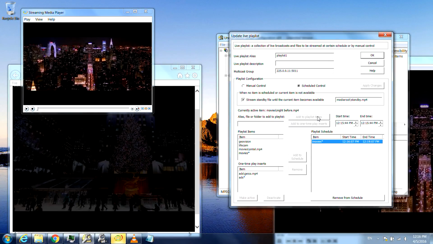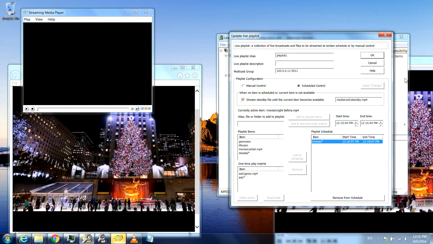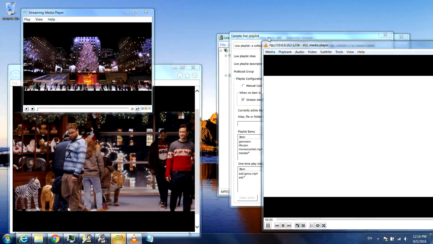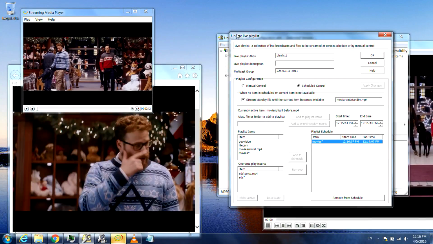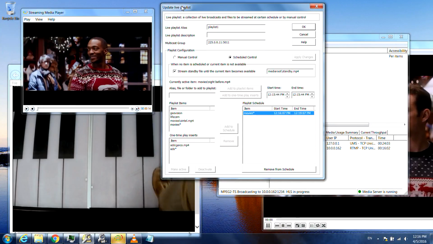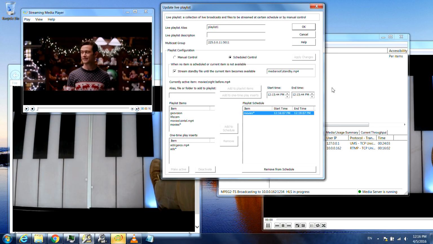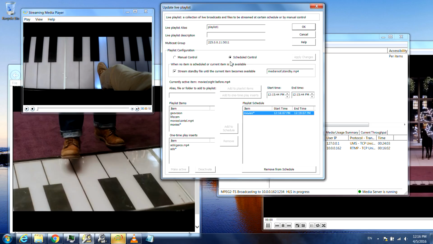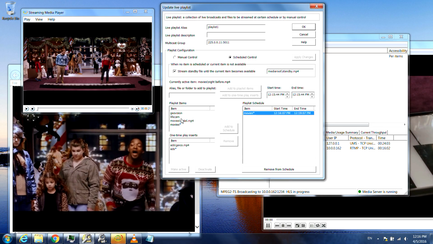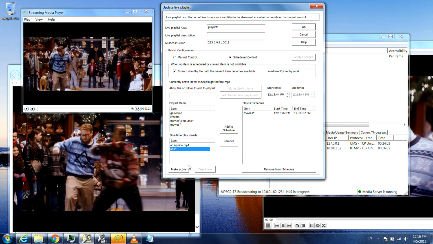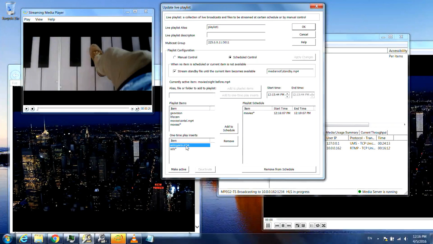And also, regardless of whether it's manual control or scheduled control, you can insert one-time inserts.